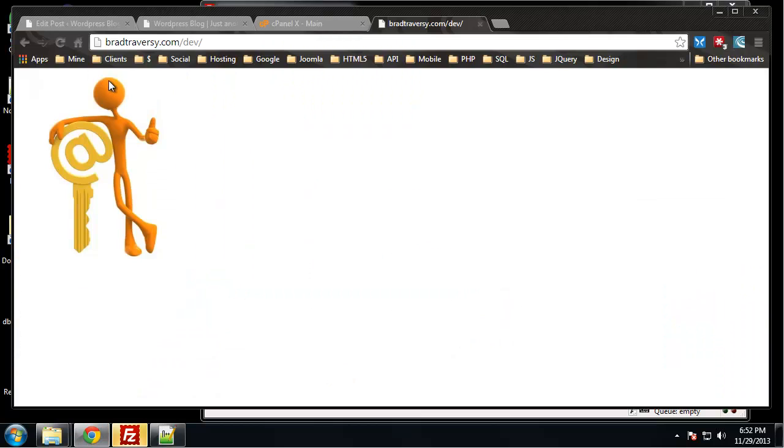Alright, so let's go to bradtravesey.com. This is the site that I'm using to steal the image from TechGuyStaging. If we reload that, we don't get an image. Alright, so it's that easy.